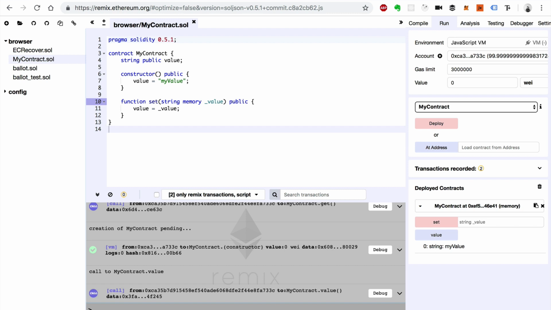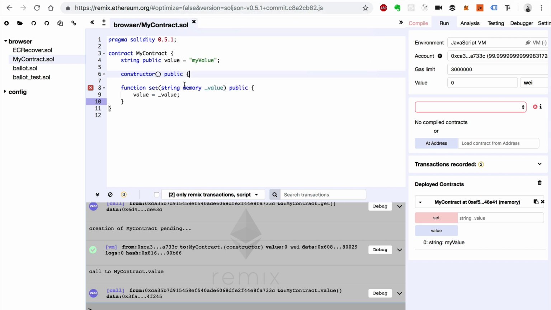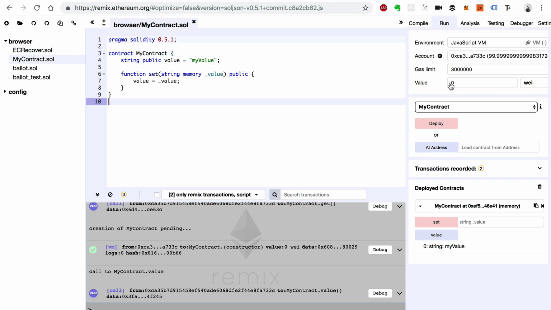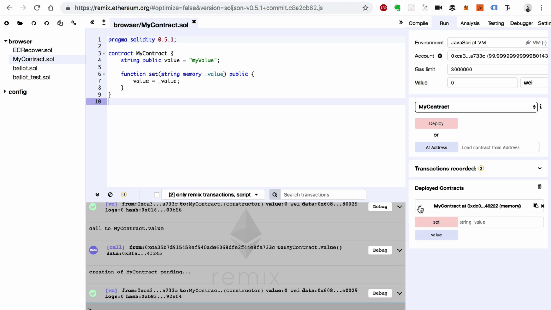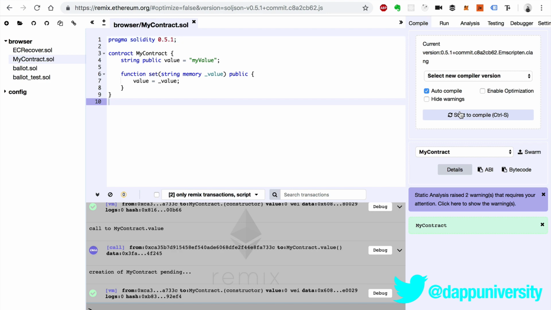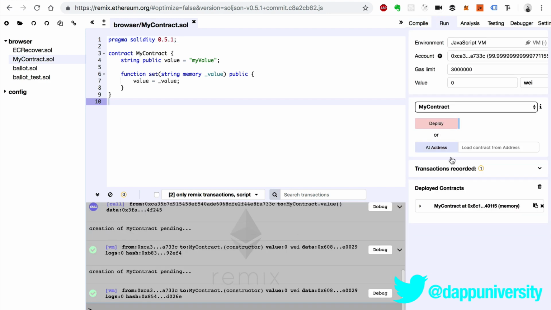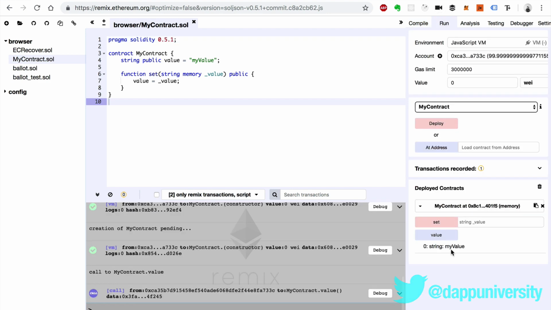Okay, so the next thing I want to talk about is that we could set this as a default value. We don't necessarily have to put my value here in the constructor. We could just say this. I could take this away. Oops, take this away. And we will run that again. Let's clear this out. Deploy. Actually, sorry, we need to compile it first. Deploy it again. Get the value, and we can see it's my value.